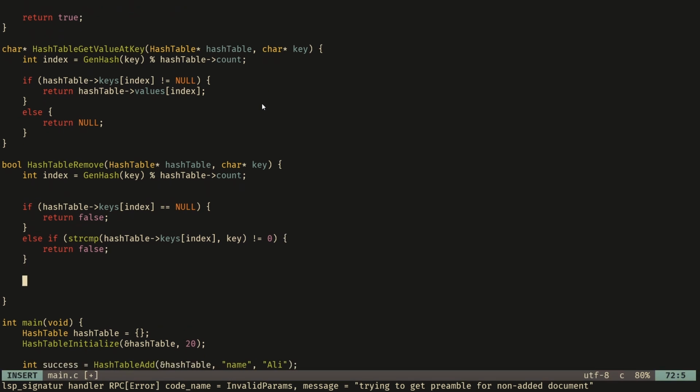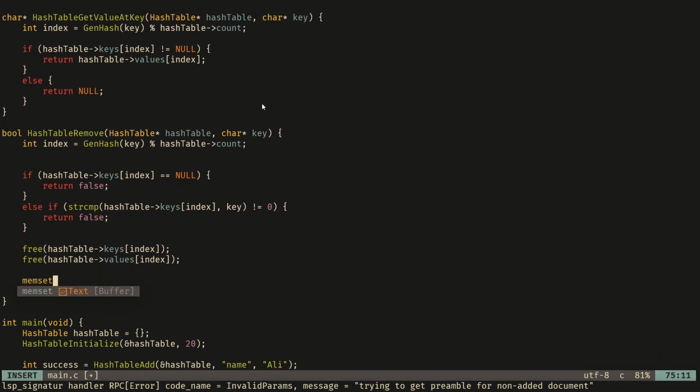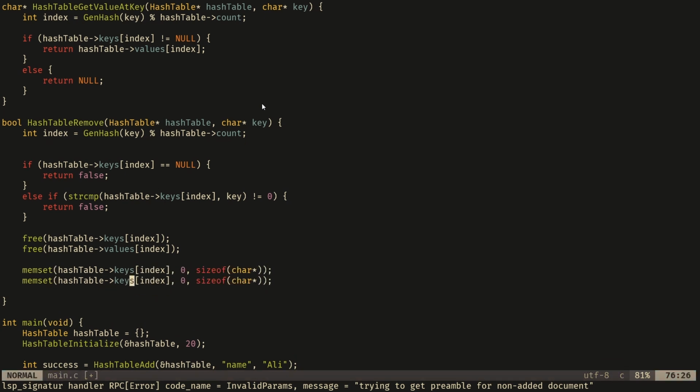If none of these conditions are satisfied, then we indeed have found the key value pair at this index, so we can remove it. The way we do that is by just freeing the memory at this location. So, say hash table keys of index. Sorry, we'll just free that key at that index, and then we'll free the values. Then I'll just set that piece of memory to 0. So I'll say hash table keys at index, I'll just set that to 0. And this will be the size of a char pointer.